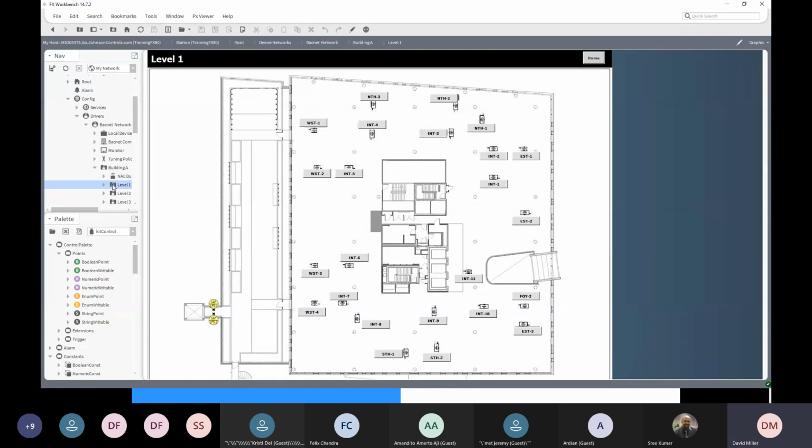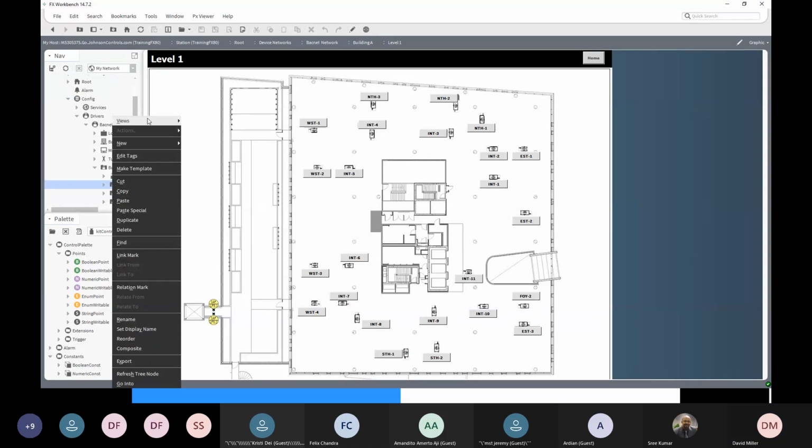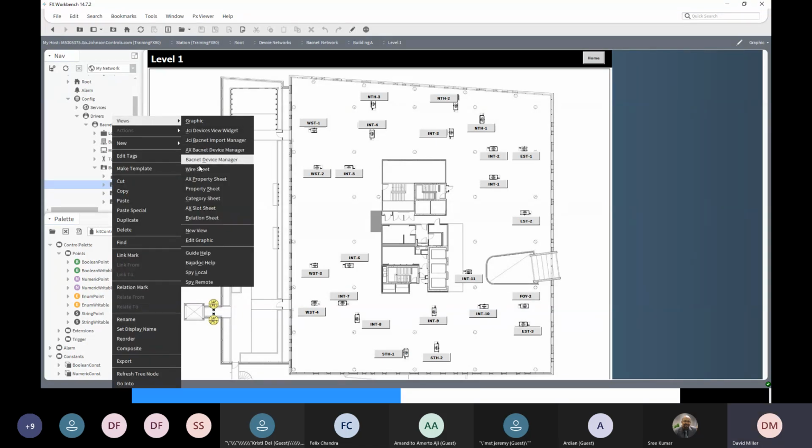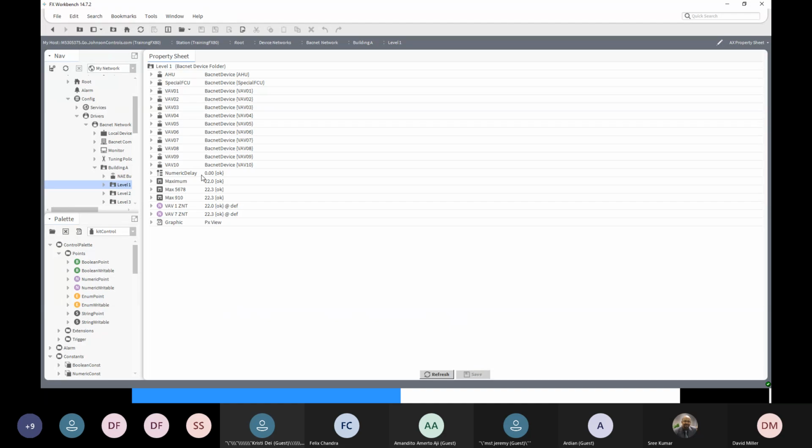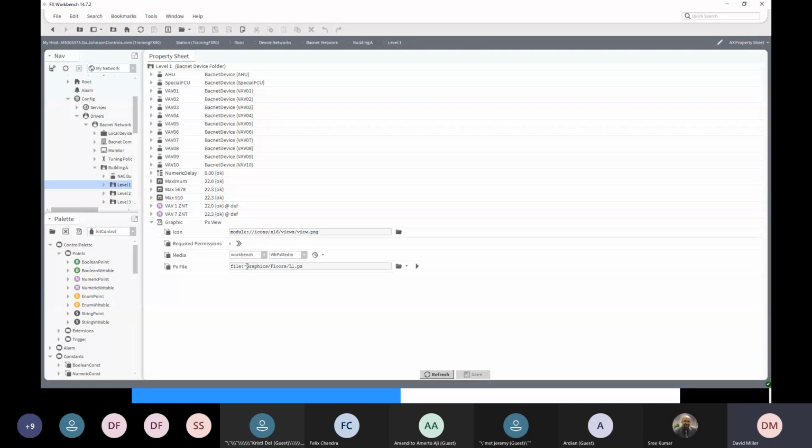If I right click and display the property sheet, that's what I see. And you'll see one of the properties is a property called graphic. And in there, I nominate a PX file. So when I display a graphic, I'm displaying a PX file. Okay, so that is in graphics, floors, level 1 PX.